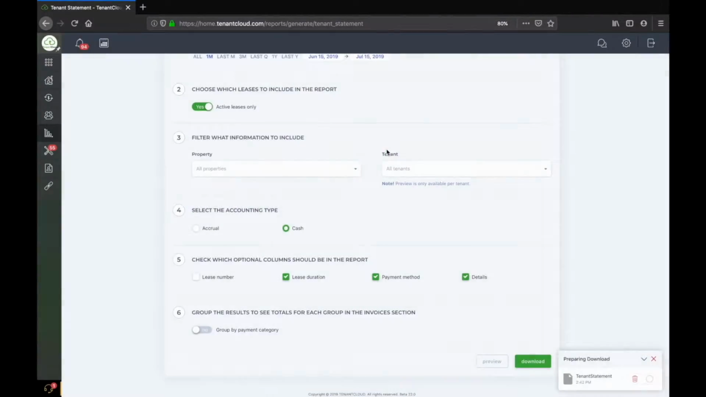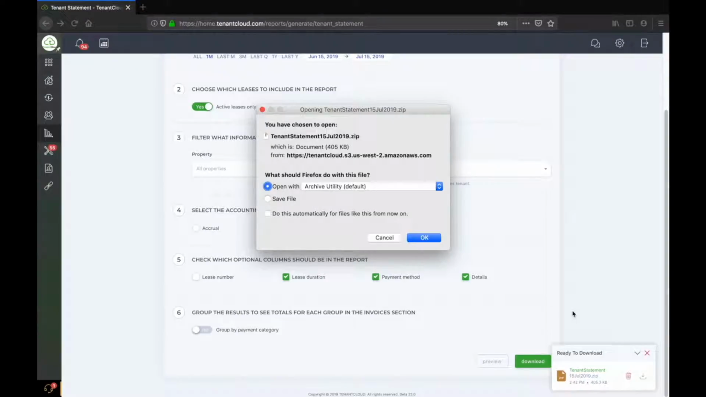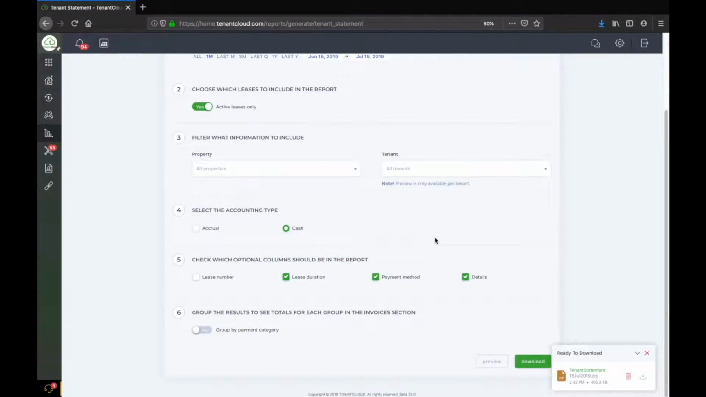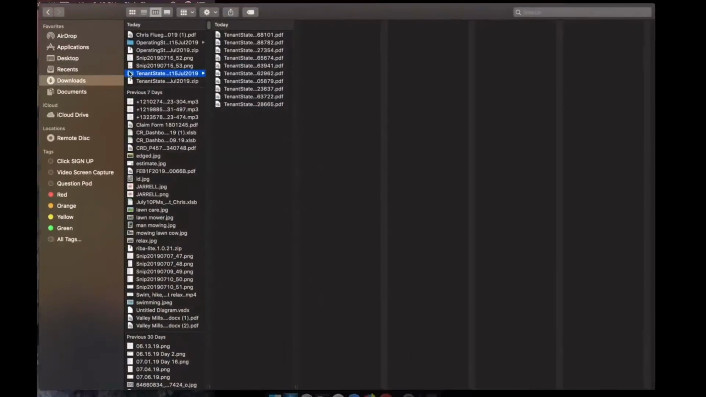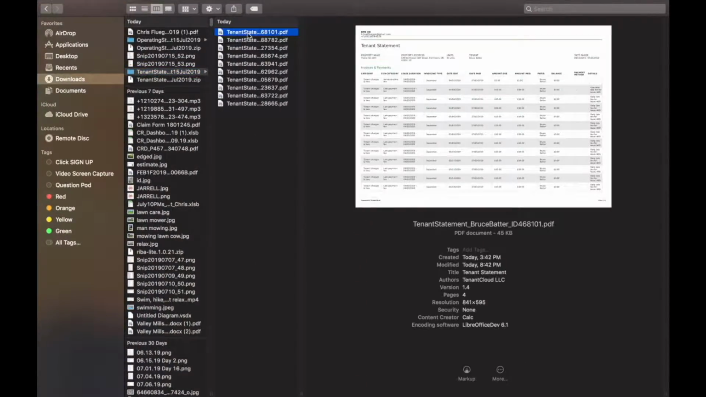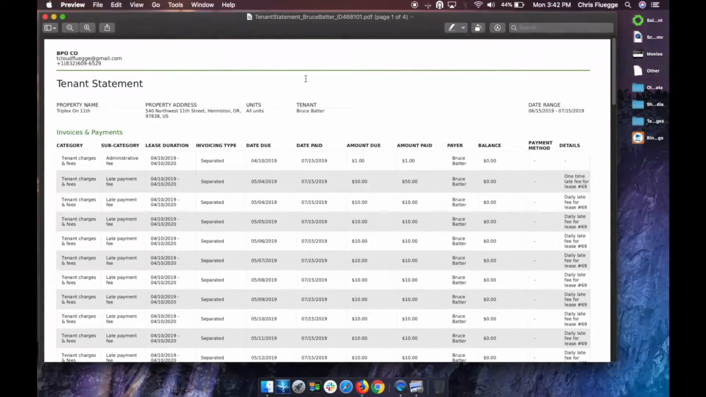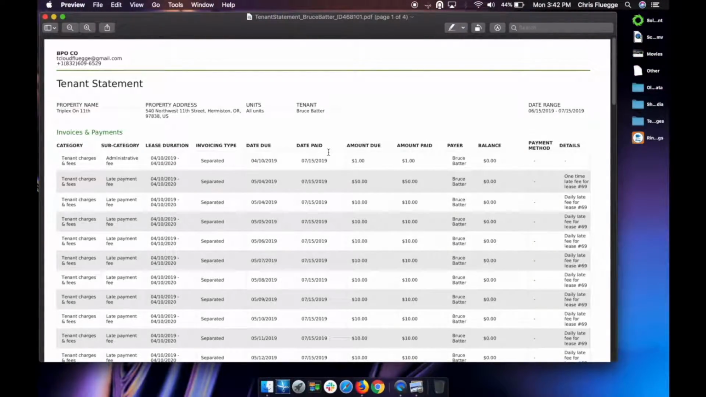And once you download it, it will download the report and you can view it in a PDF viewer or an Excel viewer as well. Now, this particular report is typically going to be used in the event that, for instance, a tenant contacts you and says, I want to have a statement for my rent.